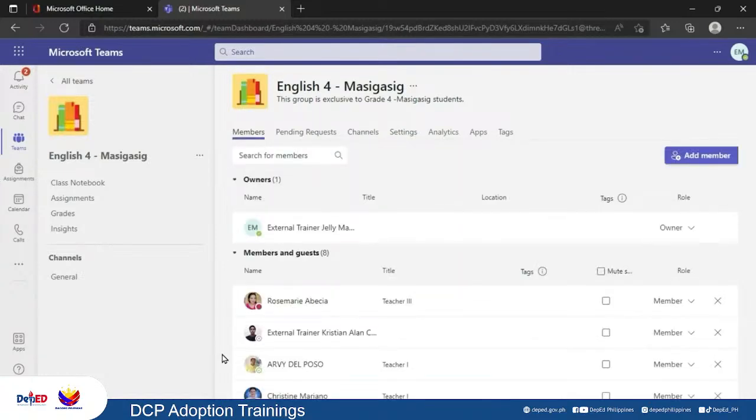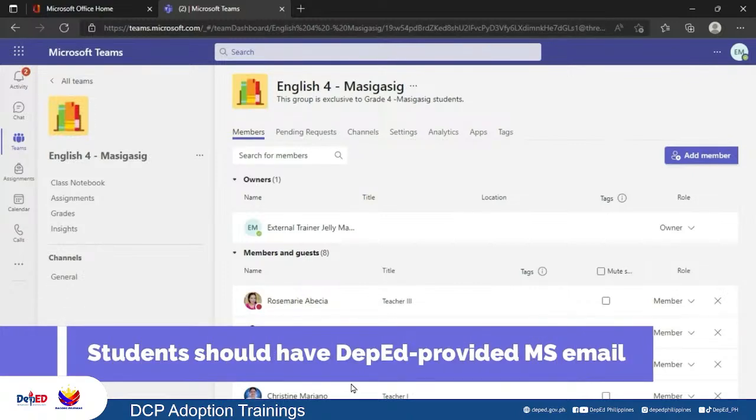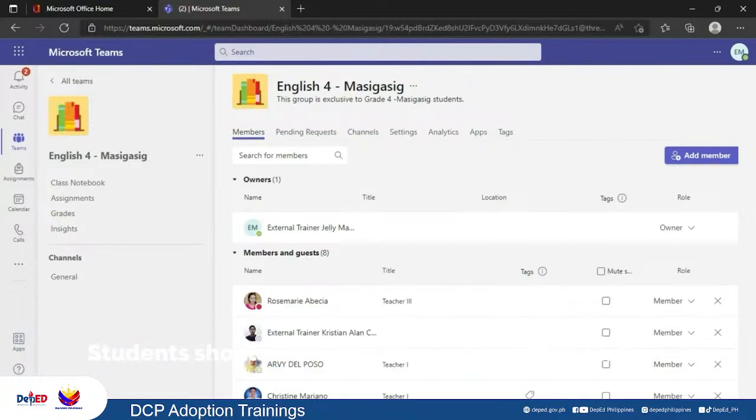Isa sa mahalagang bagay na dapat nating tandaan kapag tayo ay gagawa ng klase sa loob ng Microsoft Teams, dapat ang mga estudyante na ating ia-add ay meron ding DepEd provided Microsoft email. Otherwise, hindi po sila maa-add as a member at guest lamang po sila. Kapag po sila ay guest lamang, hindi po nila ma-access yung assignments and other features na meron sa loob ng Microsoft Teams.